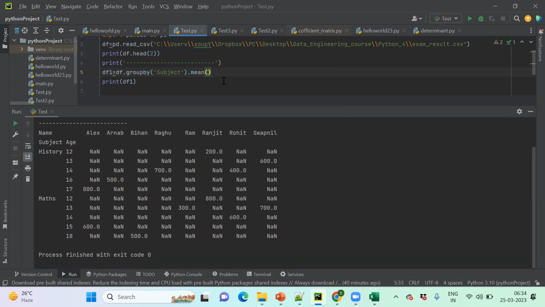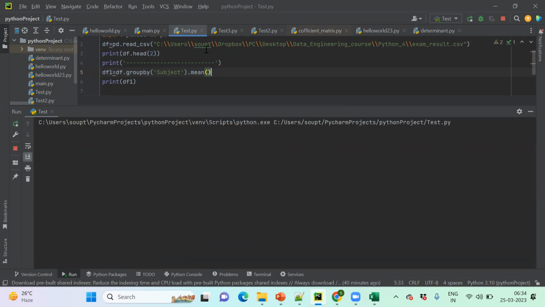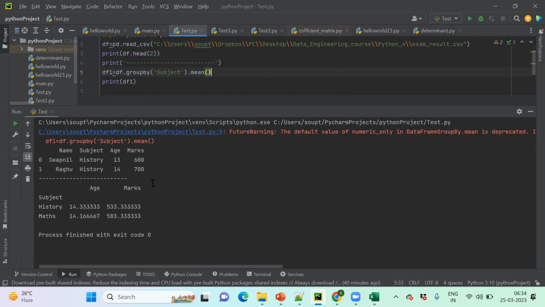We have performed this operation yesterday. So it's just like grouping by subject. We are doing a mean operation over here. Okay. So this is the resultant data set. The mean operation will be working on top of all the leftover numerical value columns.